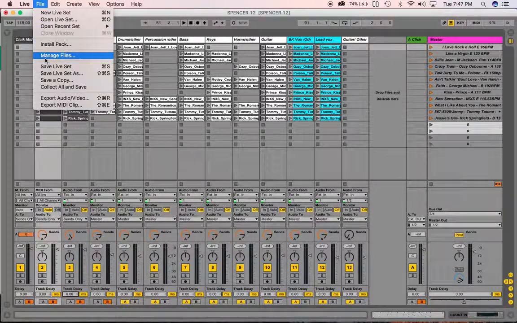If you Save As, you're saving it as a duplicate of the set. So if you go back and reopen the old set, it's not going to be the same. It won't save your changes because you're saving a copy of it. So you just want to go Save Live Set or Command S, and that'll save it.